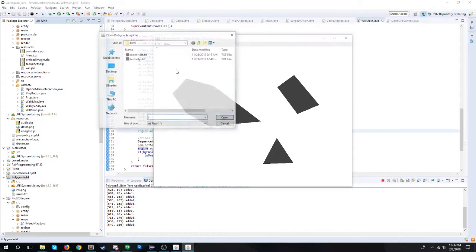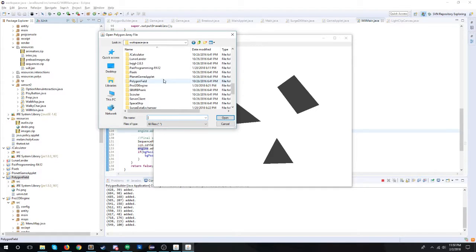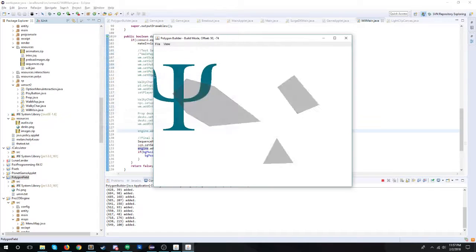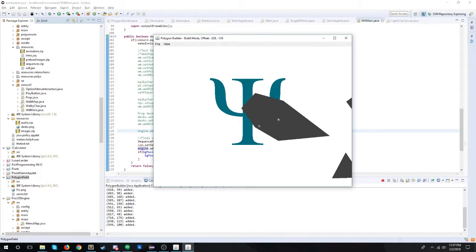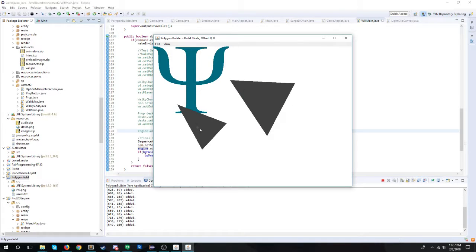This is one of my older programs, but you can hold space to just pan around. You can also load a background image. Oh, come on. Where is it? Polygon, field. I don't remember ever actually using this big letter psi in the polygon builder, but I guess it's just what's available. You can also save and load some configurations. This is apparently just saved with two triangles. Oh well.